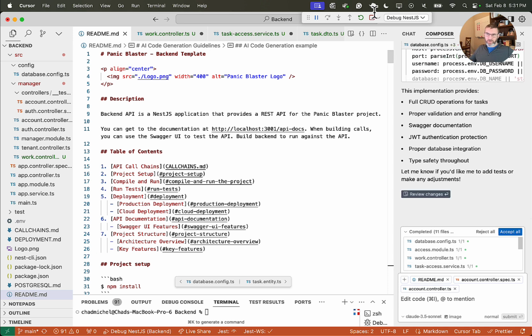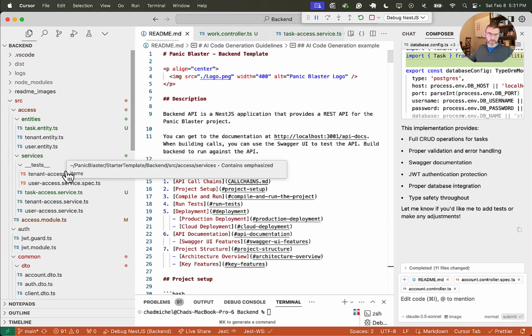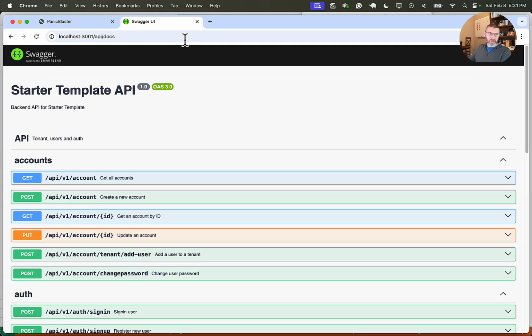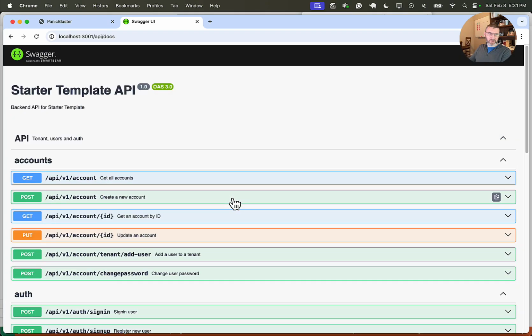You notice it generated a lot of stuff here. Click accept. And it did add a lot of things to our project over here. We have a task entity, a bunch of other things, and maybe most important, if we go back to Chrome here, refresh our API documentation, we don't have some more stuff, so it didn't work.